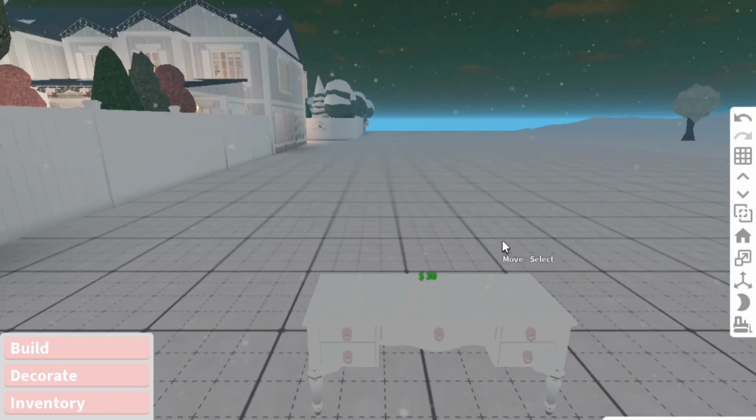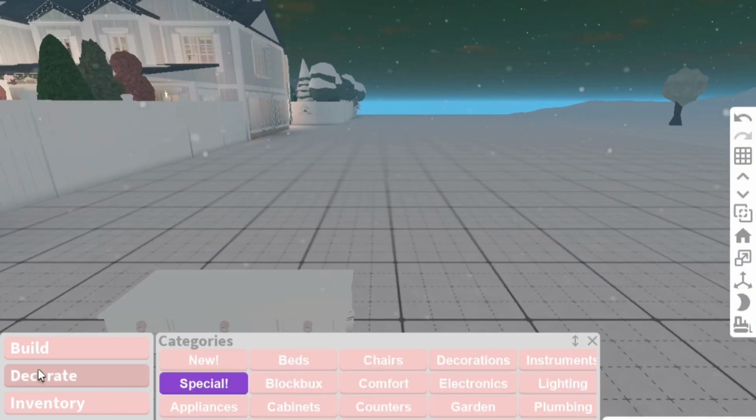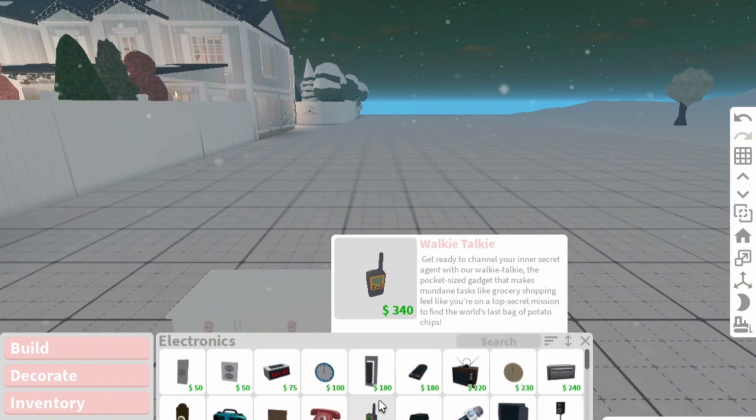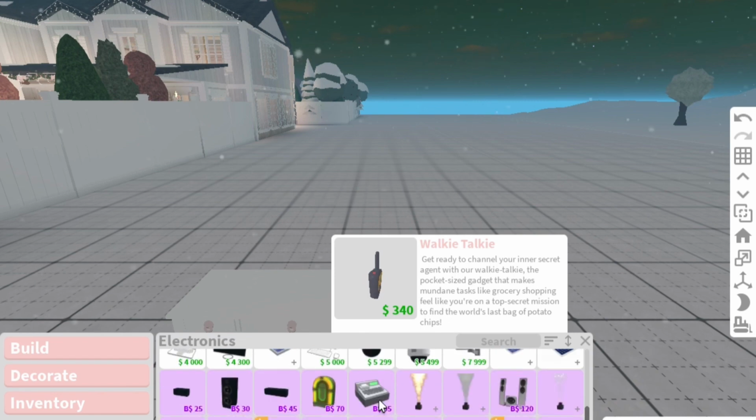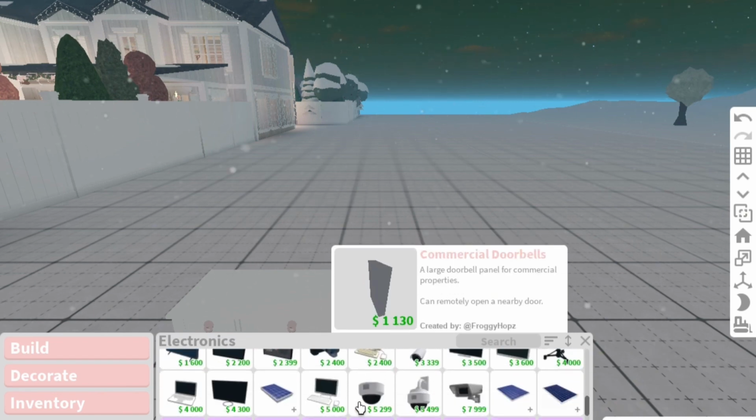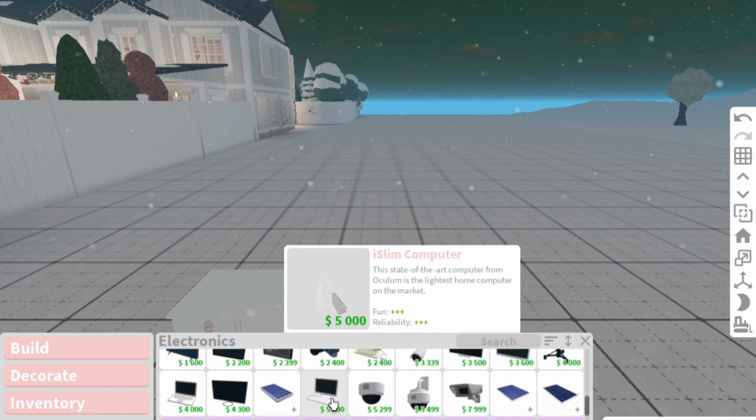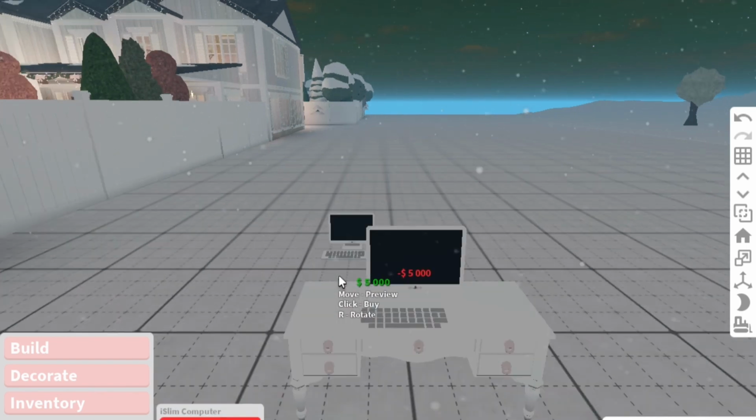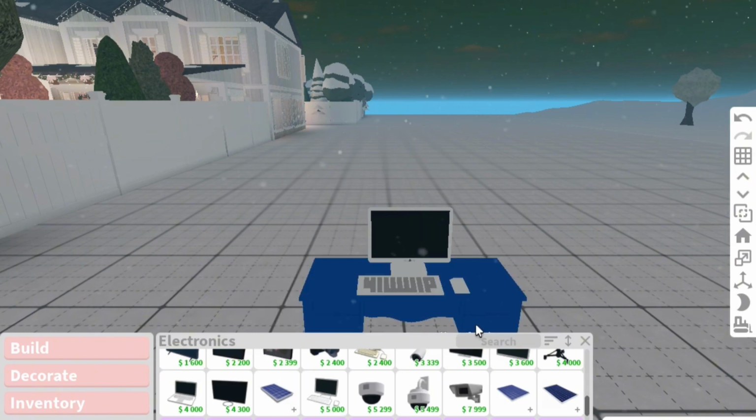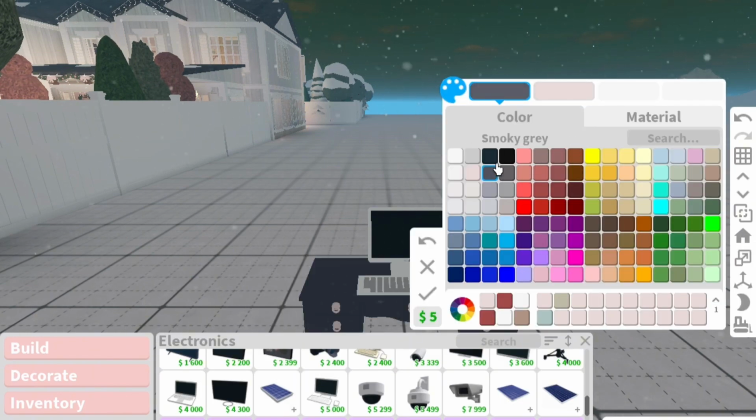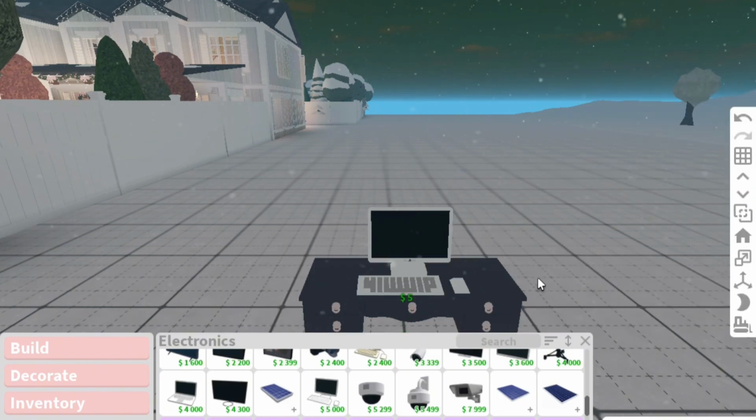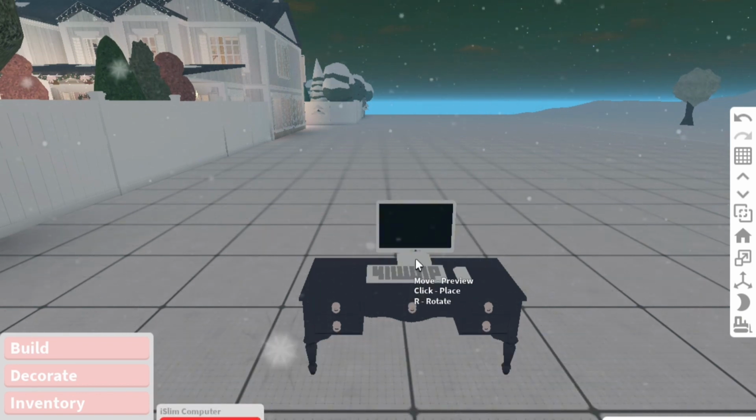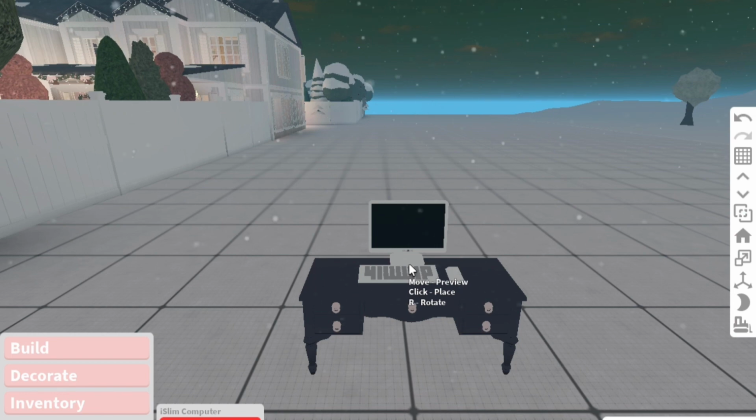Now that we have this, you're going to go to decorate, then go to electronics, and take a computer. It should be the one right here. It says iSlim computer, and you're going to place it in the center of the desk like that. I'm actually going to paint the desk a darker color so you guys can see. Place the computer anywhere you want on the desk. Make sure it's centered, just like that.